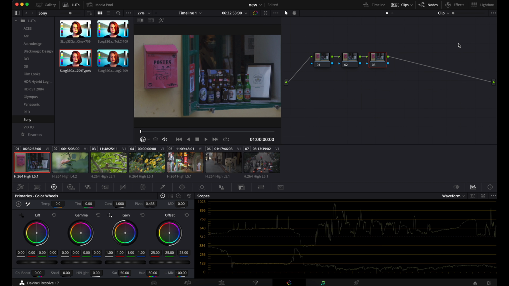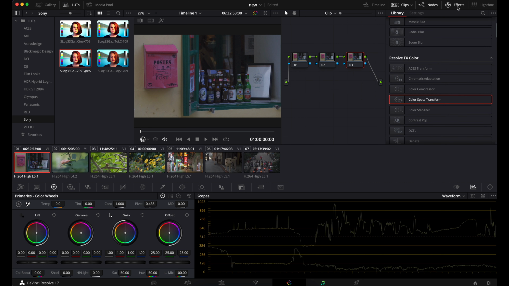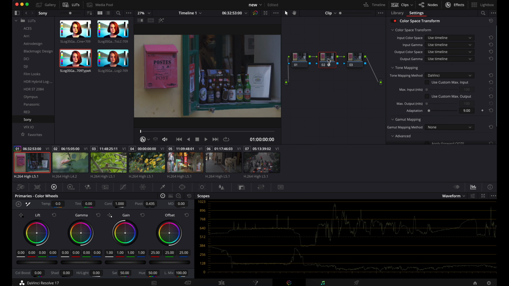Alright, on the right hand side you can see the FX effects. Click here, and what we have to use is the Color Space Transform. Click on the second node. This is where we are going to transform the color space. You can drag it to the second node, or you can just double click. Alright, here are 4 things that we need to change.